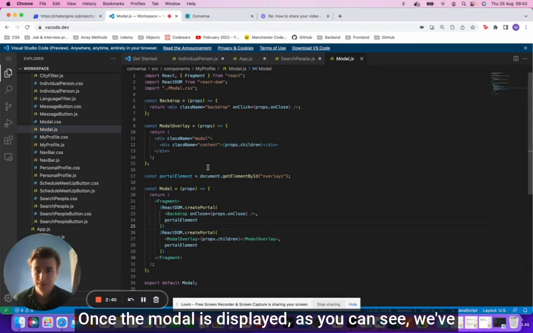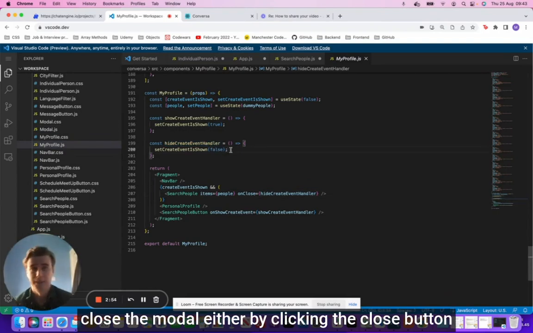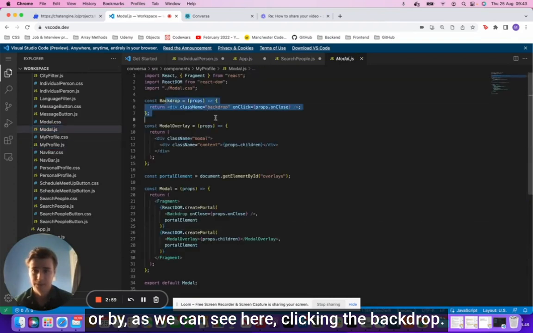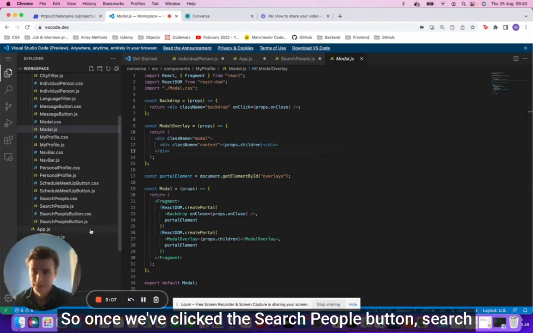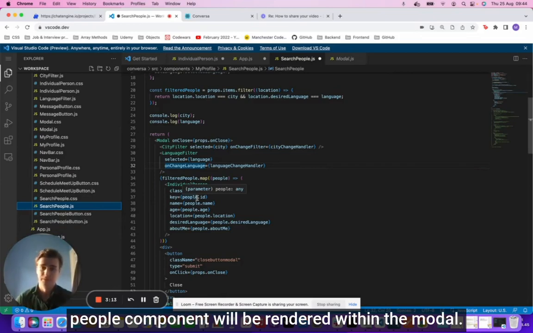Once the modal's displayed, as you can see, we've got a hide create event handler, which will close the modal either by clicking the close button or by, as we can see here, clicking the backdrop. So if you click anywhere outside of the modal, it'll close it. Once we've clicked the Search People button, the Search People component will be rendered within the modal.